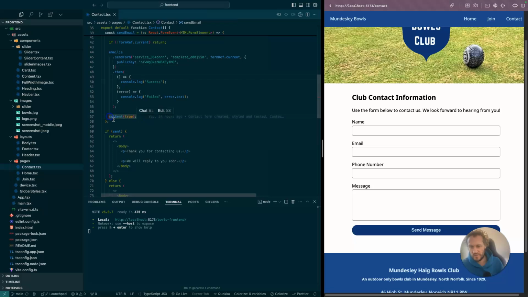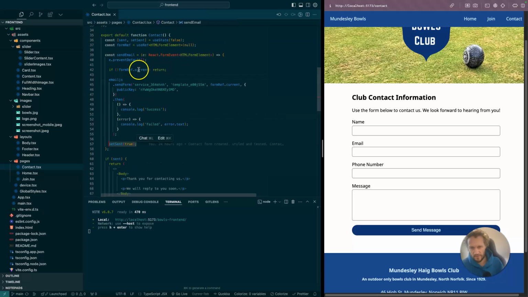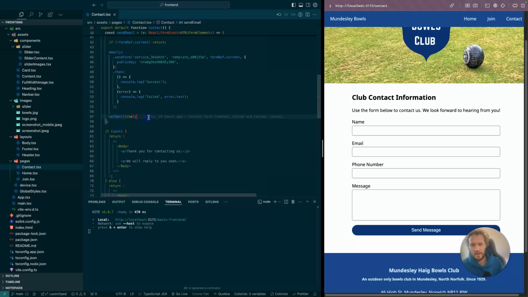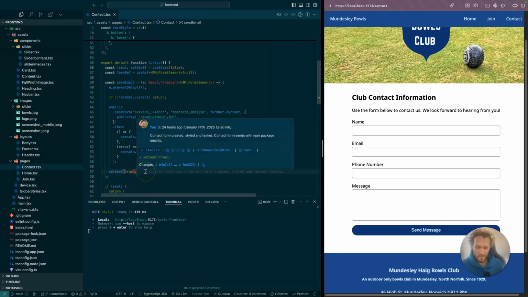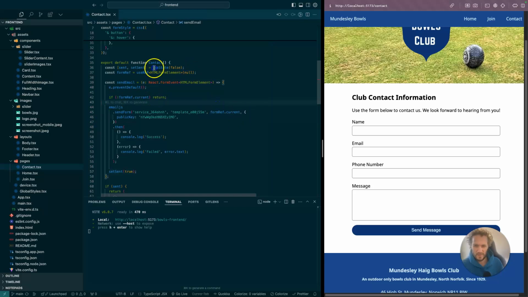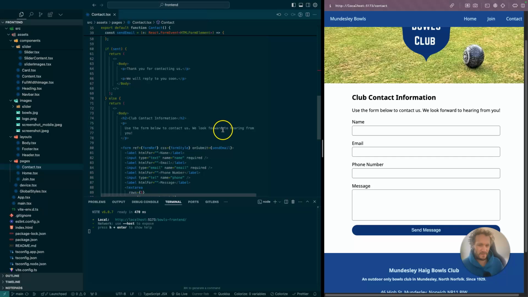At the bottom here, this is where I'm using state. When that form calls this sendEmail function, I'm actually setting sent to true, which then once sent is set to true, it's going to re-render because there's a change in state, and it's going to re-render this JSX here. So here we're going to get thank you for contacting us. We will reply to you soon. And so yeah, you can see that useState is set to false initially, and then this function will set it to true. If the page is reloaded for any reason, then it will be set back to false, and you'll see the full contact form.